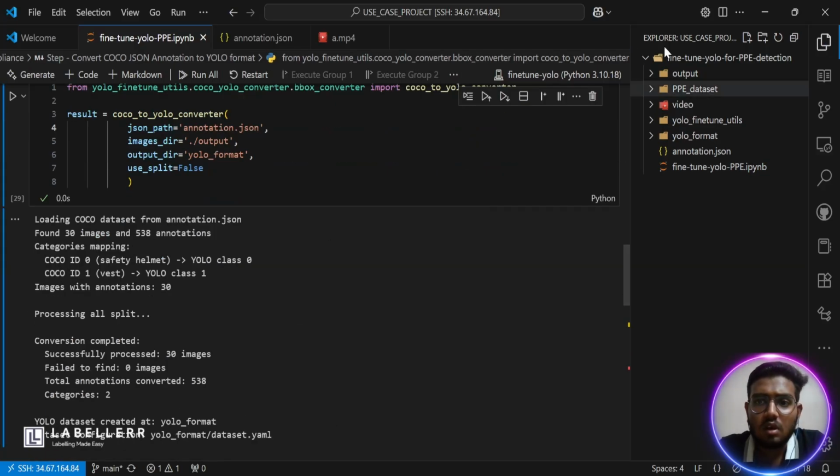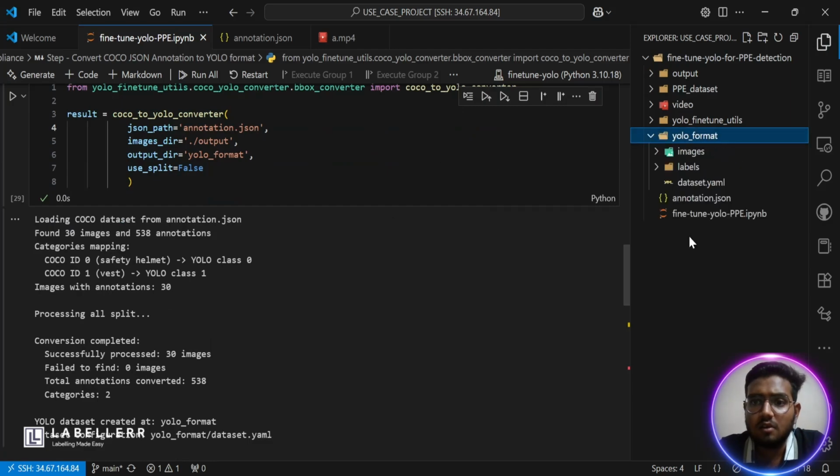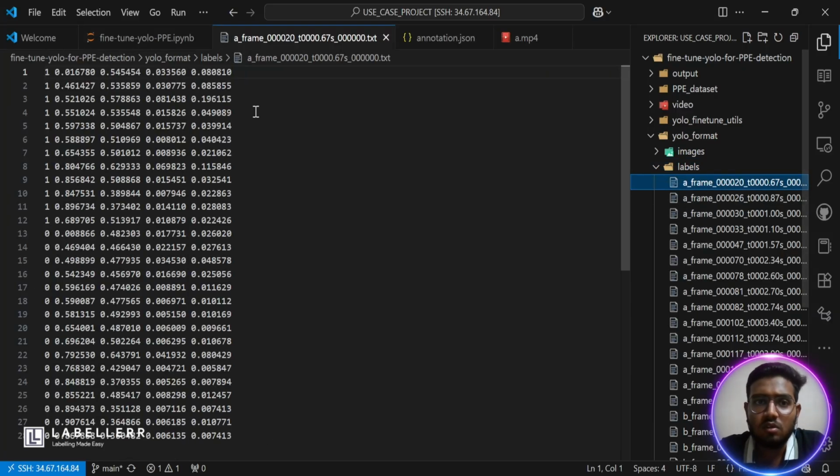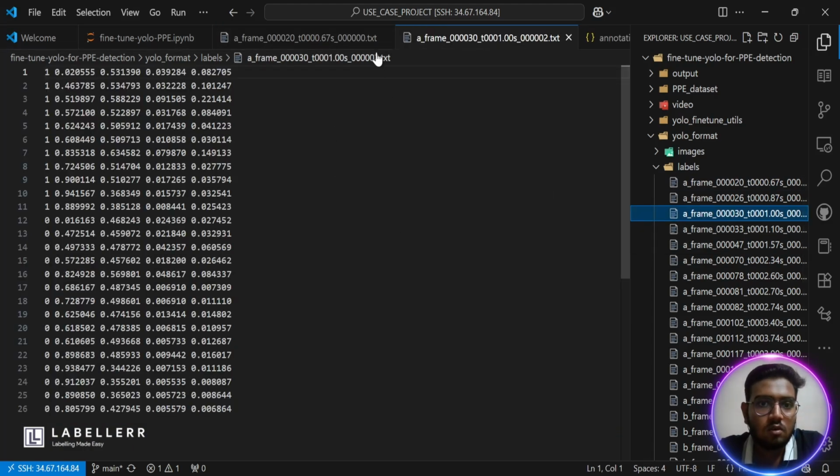So yeah, it's working. As you can see, our YOLO format has been created. These are the images and these are the labels. Let me show you the labels of that. Class 1 ID belongs to helmet, and class 1 belongs to vest, and class 0 belongs to safety helmet. And these are the bounding boxes. These are the X, Y, and the height and breadth of the bounding boxes. So in this way you have to store all the annotation of the image.